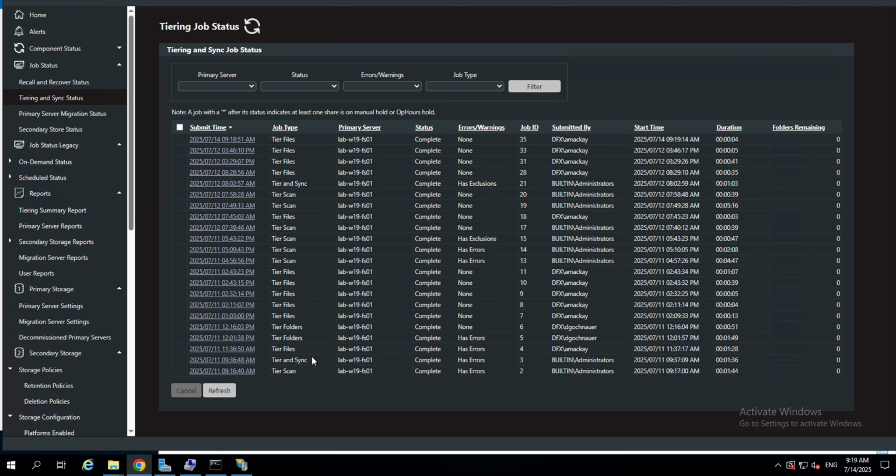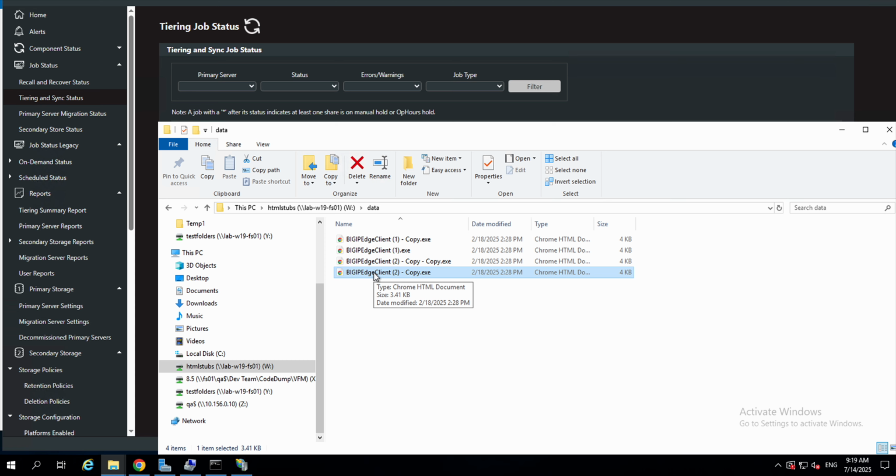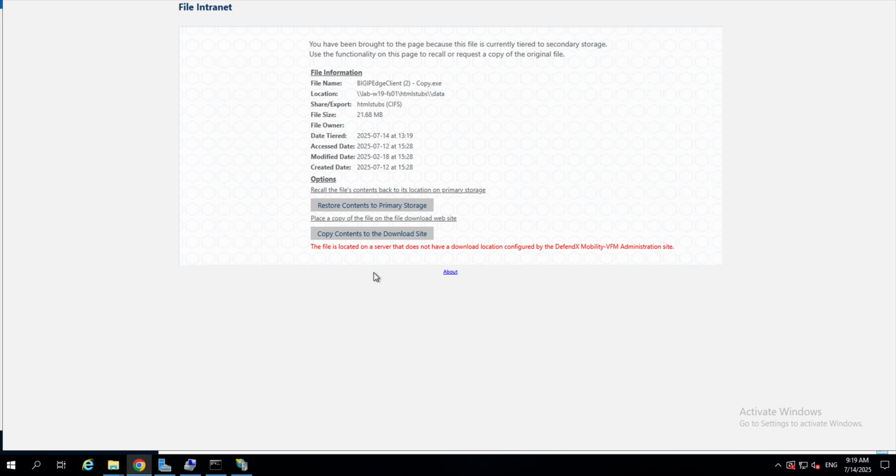Now we'll take a look at the HTML end user experience. Now I want to get that file back. So what does that look like? So we'll come back over here. And if I double click this, I go to a web page and it will outline, here's the file. This is the date that it was tiered.